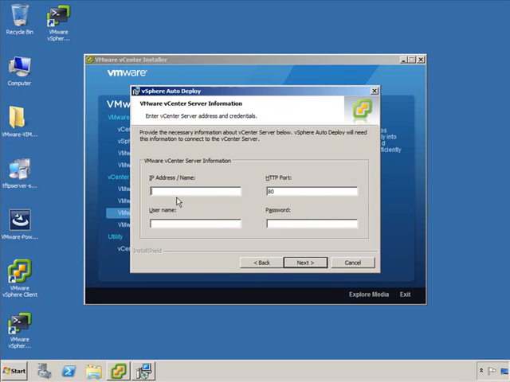Here is how you link AutoDeploy to your Virtual Center server. Because I'm installing AutoDeploy on my Virtual Center server itself, I'm just going to use localhost. In your case, you can put the IP address of your Virtual Center server if they are not on the same box. You need a username and password that can connect to Virtual Center, authenticate, and have the right access. So I'm using my administrator with my password, again, just for simplicity reasons here.